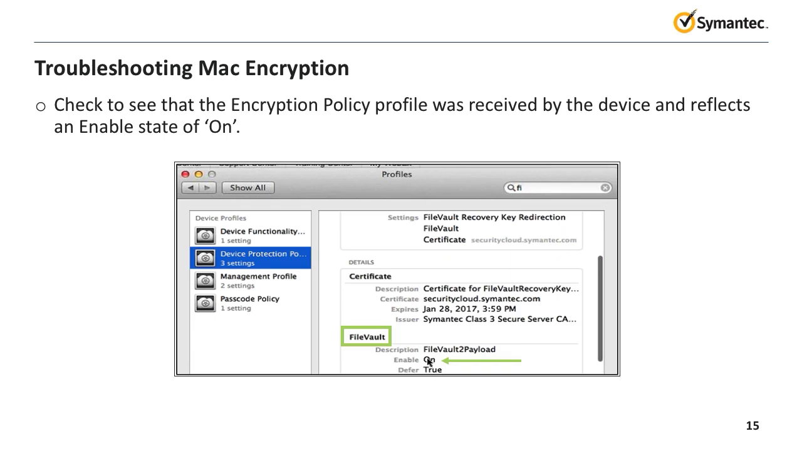Should you need to gather further details about the encrypted status of a Mac desktop, begin by verifying that the device has received the MDM management as well as the encryption, labeled Device Protection, policy profile. The MDM management profile allows the device to be managed, with the policy profiles directing the individual device settings and controls. These profiles will be found in System Preferences, Profiles, and will include further details, including the state of device encryption, where File Vault settings should show enabled as on.